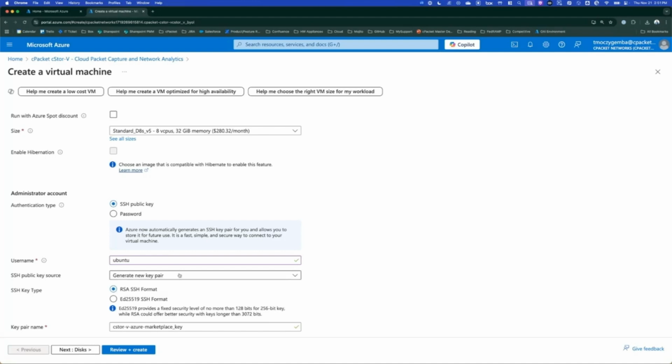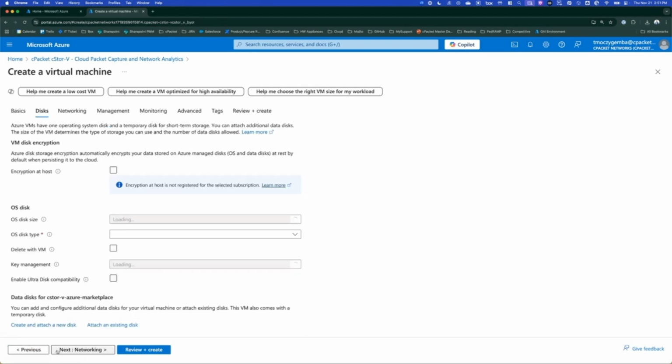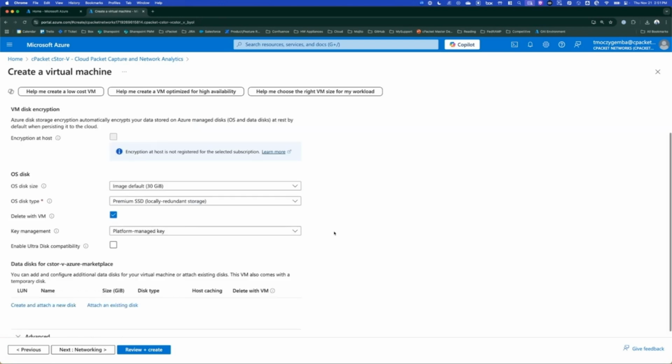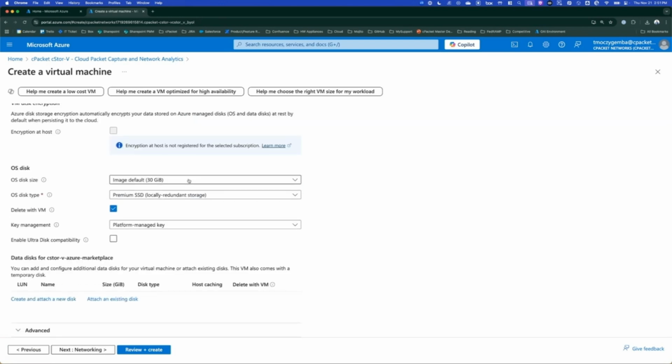So it's probably easiest to generate a new key pair, but feel free to use an existing one if you'd like, and I'll go ahead and keep the default key pair name that it's assigned for me here. Once we've done that, I will click next to proceed to the disk section. For the disks, you will see that there is already a 30 gig disk pre-selected here, and this is actually the OS, the operating system disk.